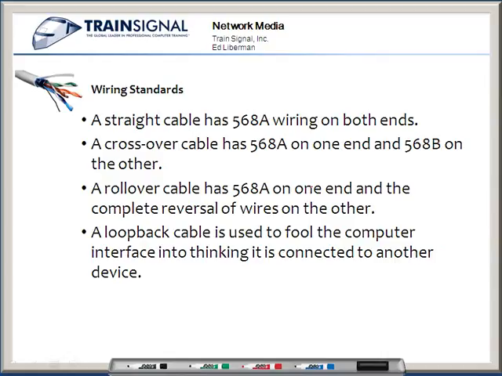Alright, now the one last thing I want to tell you about these wiring standards before we move on is that straight cables and crossover cables, very often they are interchangeable with today's networking devices. And the reason why is because today's network devices have reached a level of sophistication to where they do what's called auto sense what type of cable is plugged in based upon what it's connected to on the other end.